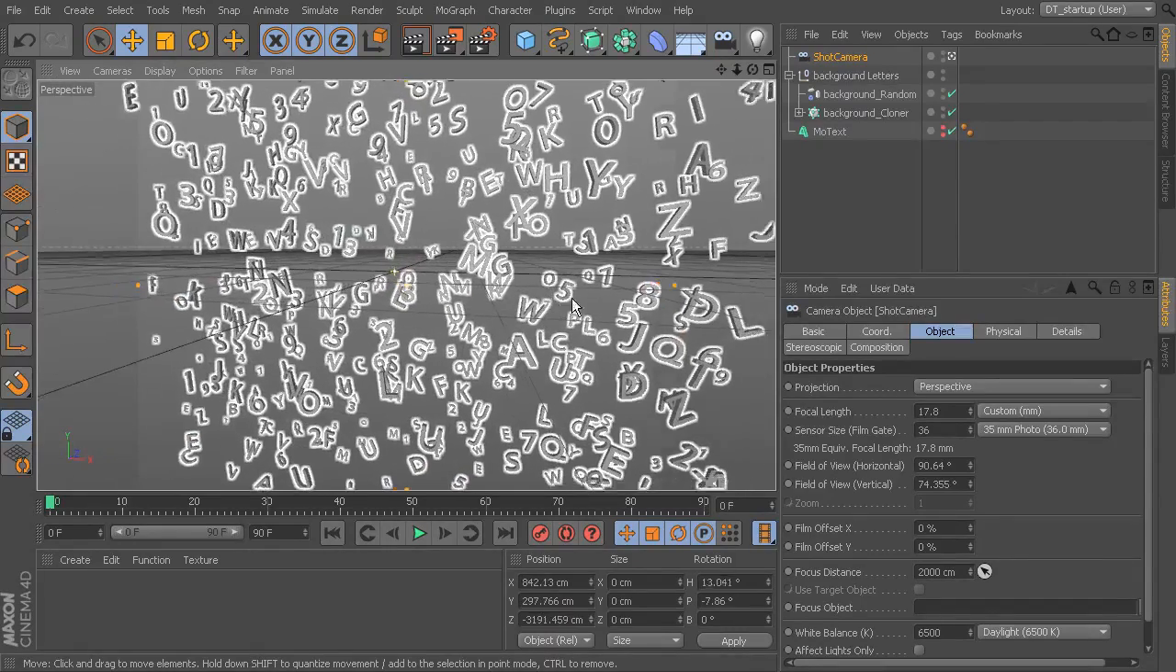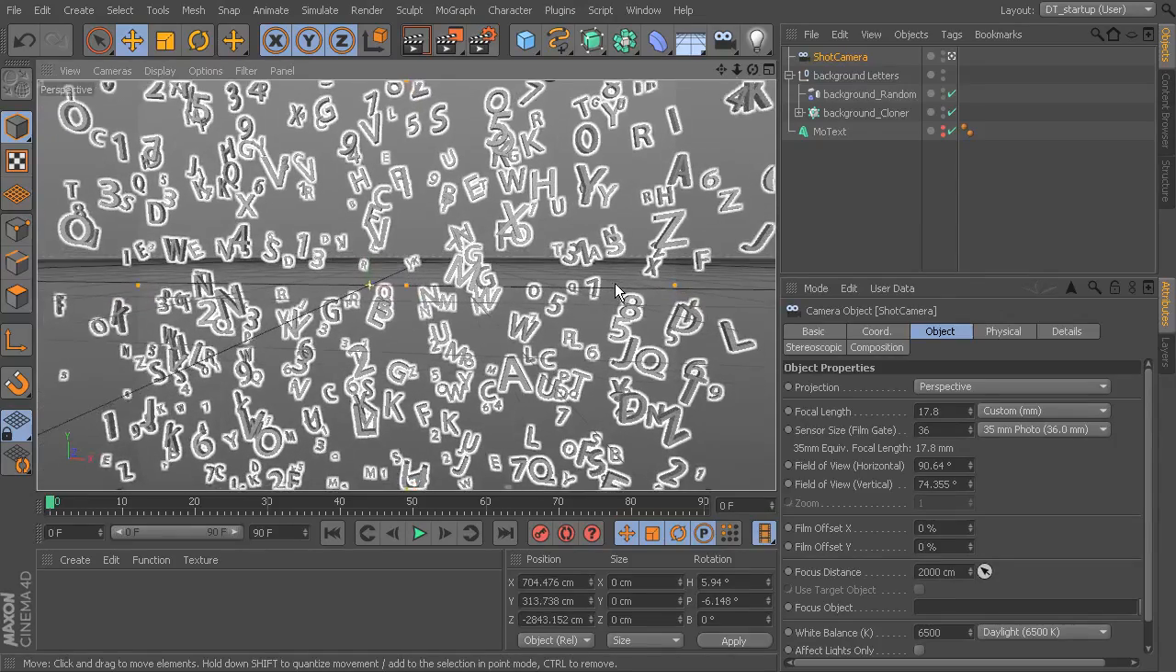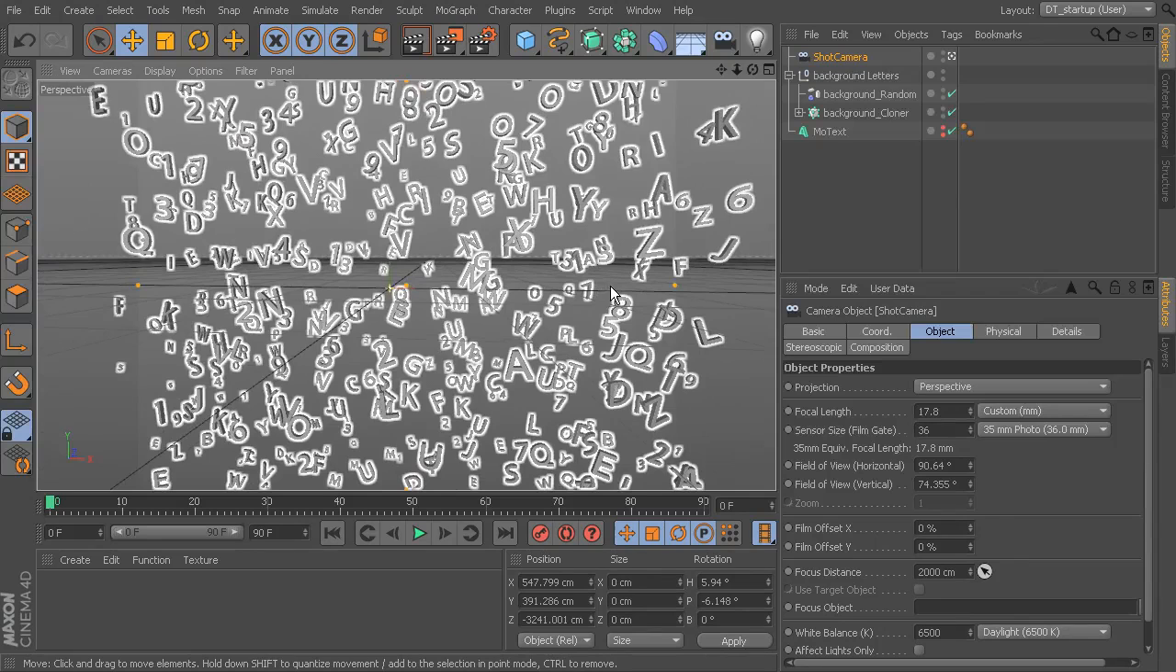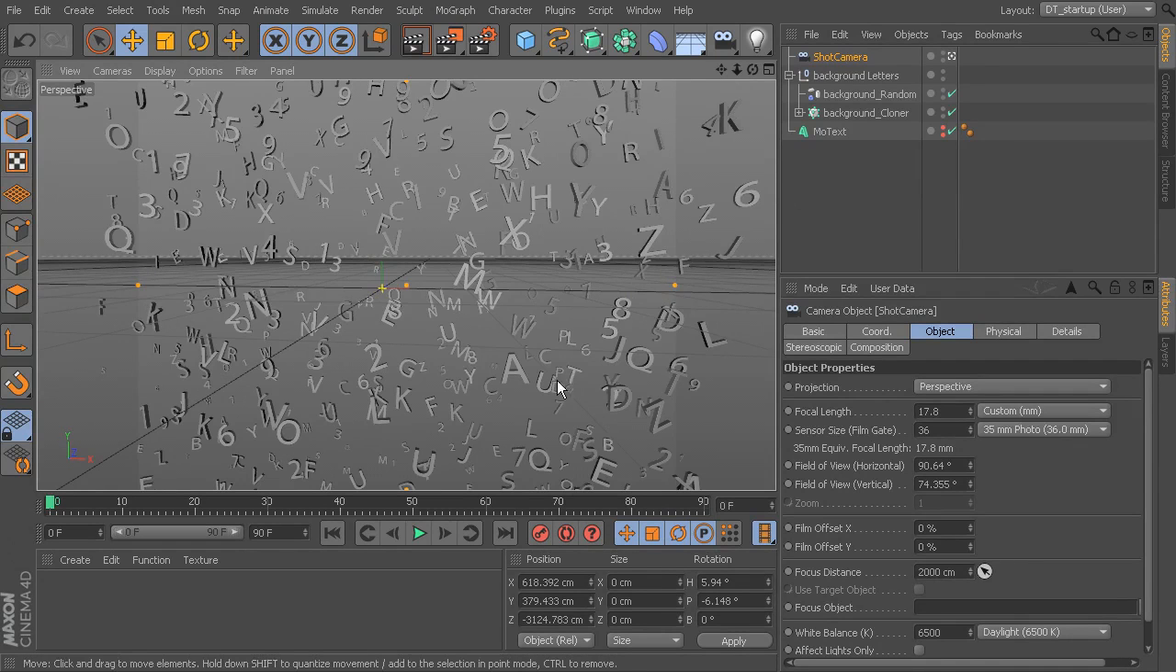I'll stay just above the grid, okay? And just get in so the letters sort of fill the screen, okay? We can modify this if we want to, but I'm going to go ahead and leave it right about there.